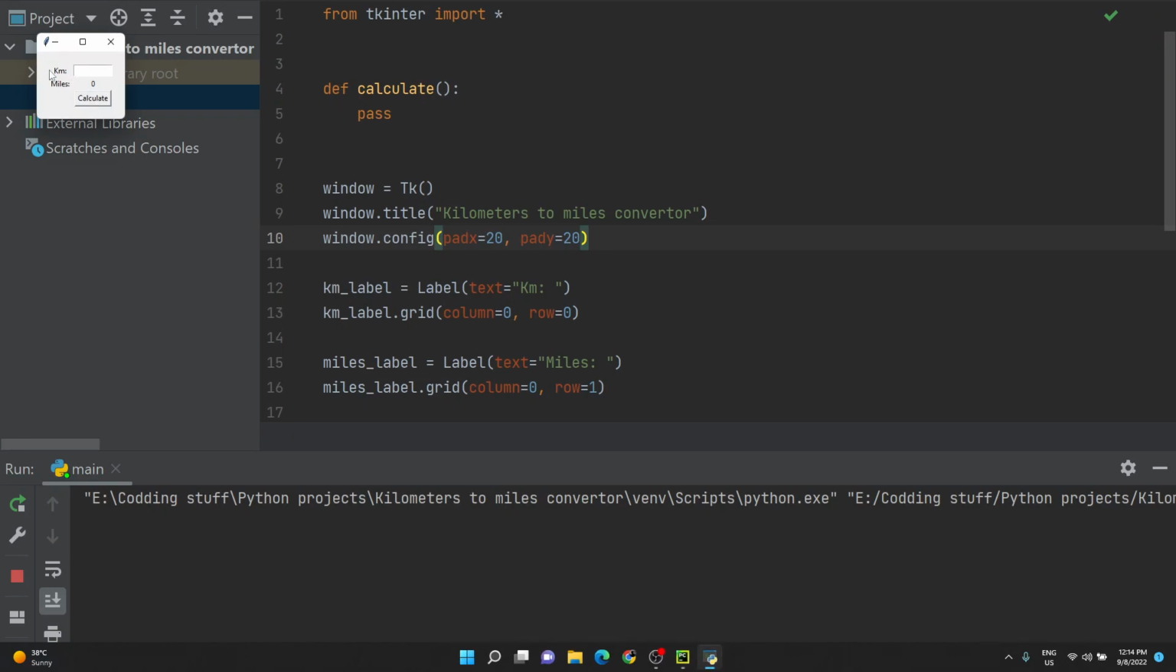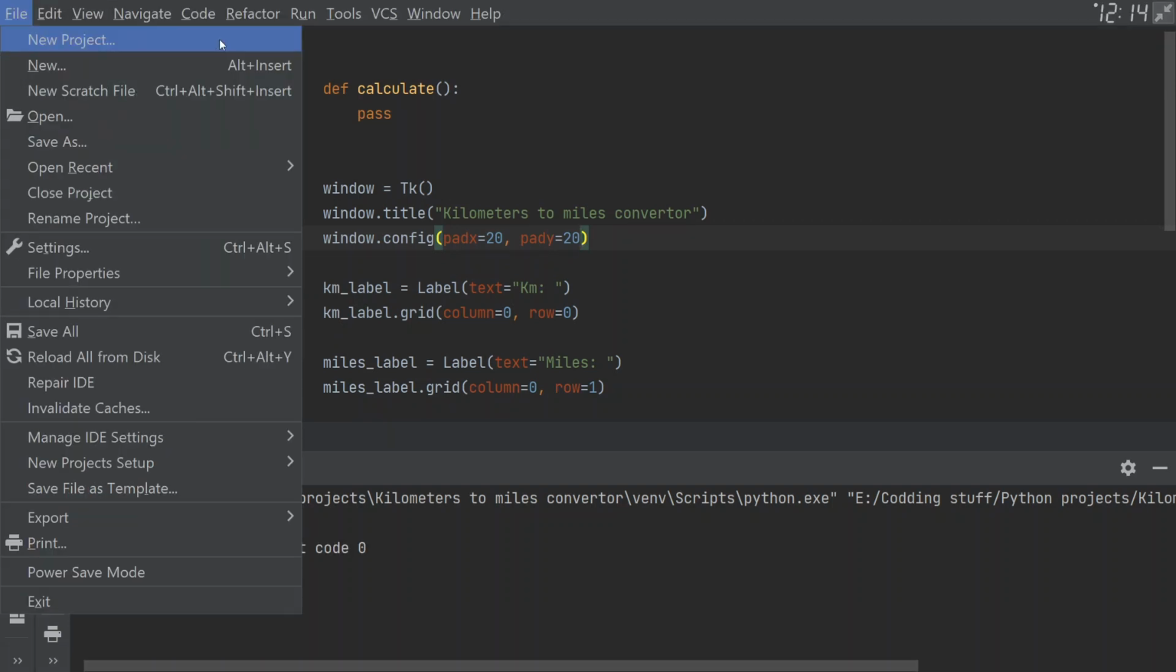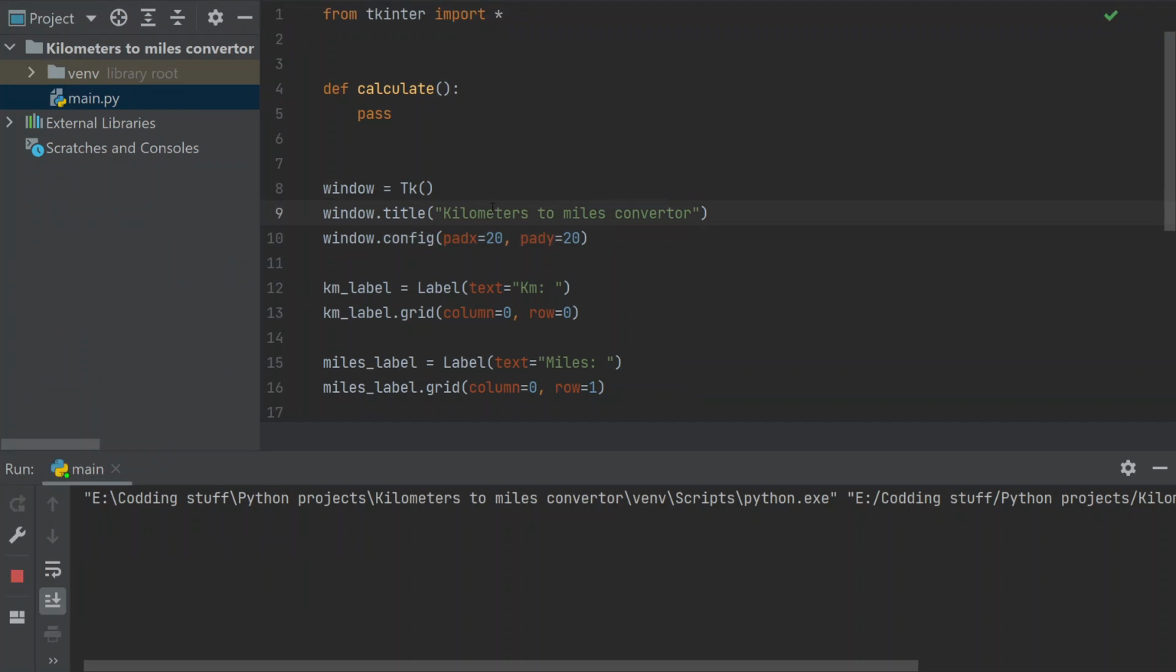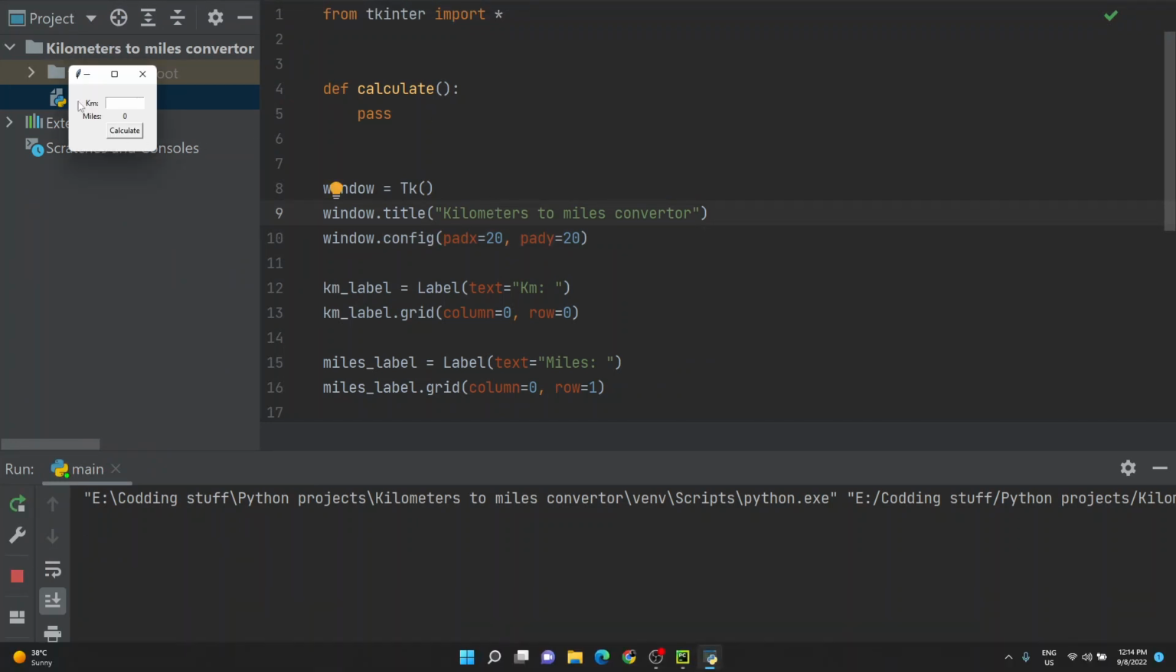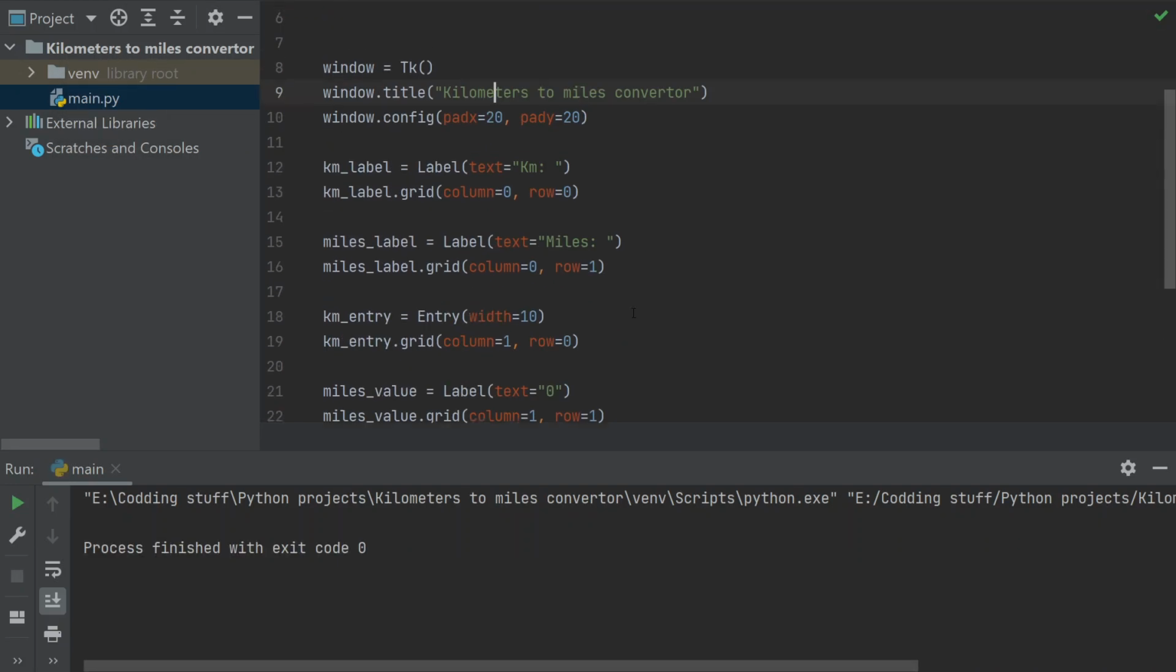Now as you can see, we have some space around it, but we still can't see our kilometers to miles converter title, but that's not necessarily a problem because this is actually really nice. This is actually enough, and if you want, you can change the font size and all those things. So for now it doesn't do anything, so let's fix that.